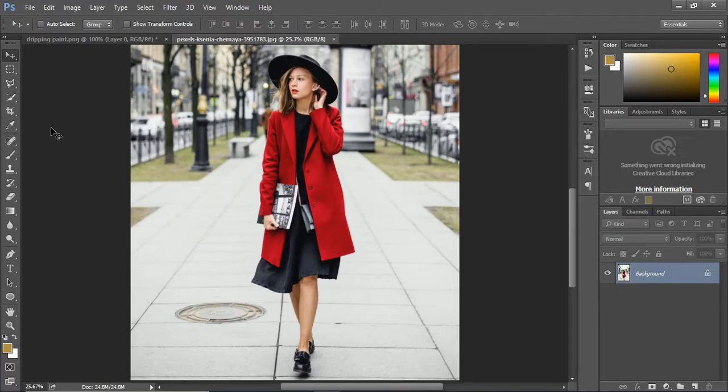First, open the image, select the quick selection tool. Now select the subject. To deselect, tap on the screen while holding down the Alt button.